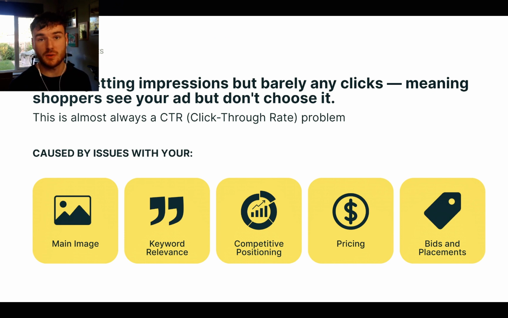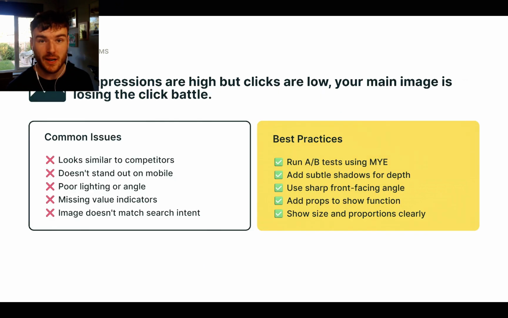And here are some issues that could be causing the impressions but no clicks. You've got the main image, which is a very common issue, keyword relevance, competitive positioning, pricing, and bids and placement. So covering the main image, common issues are it looks too similar to competitors, it doesn't stand out on mobile, poor lighting or a poor angle, you're missing value indicators in the image, and the image doesn't match search intent.